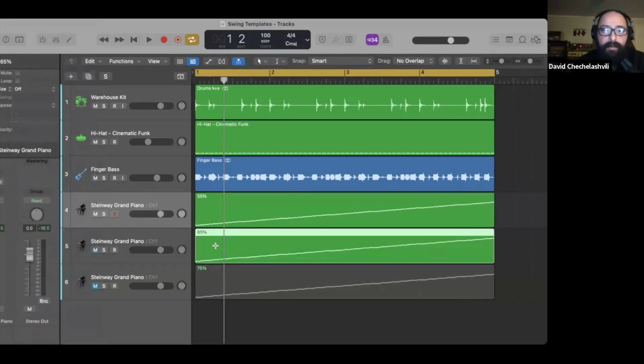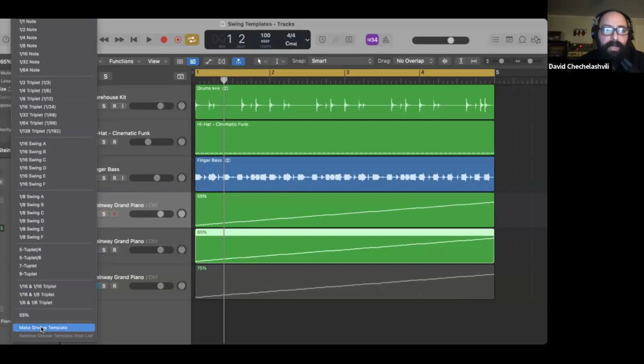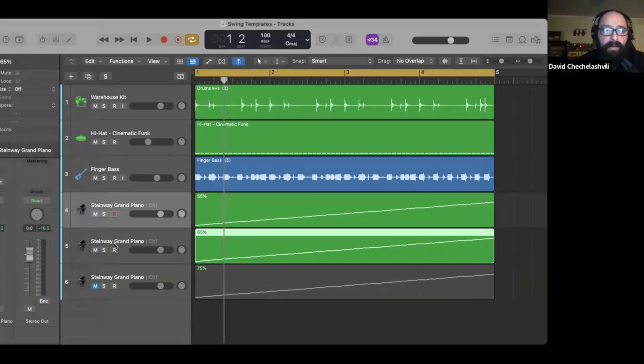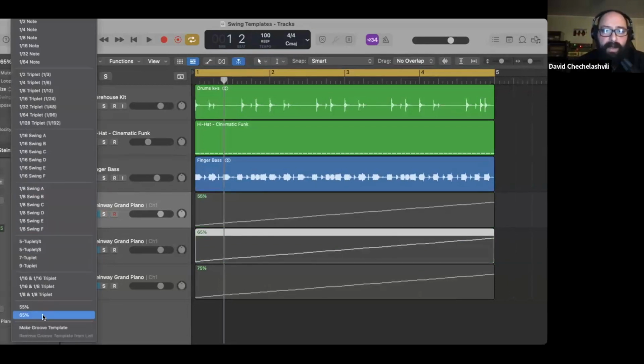It doesn't even need to be unmuted. I don't know why I'm unmuting it. You can go and create your own quantization templates. I can go make groove template, and now you'll see that there's a new thing in the list called 65. It takes its name from the region, importantly. So if you name the track something but the region's called something random, that's what your groove template is going to be called. So rename the region, otherwise it'll be random.